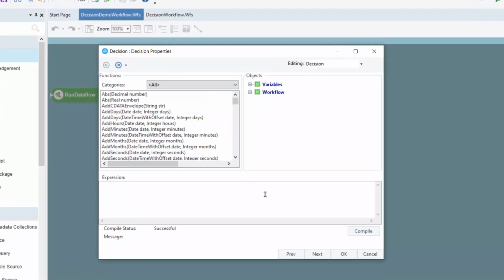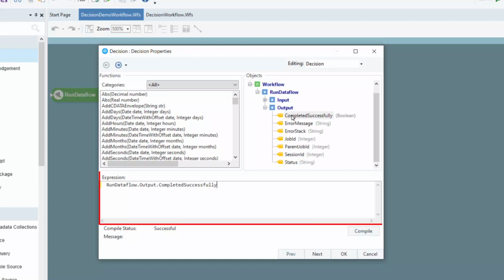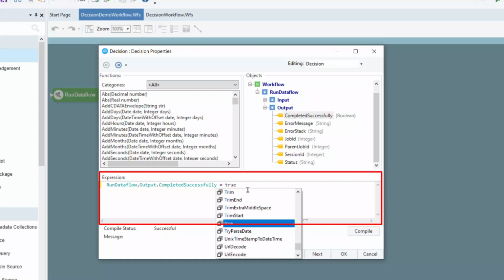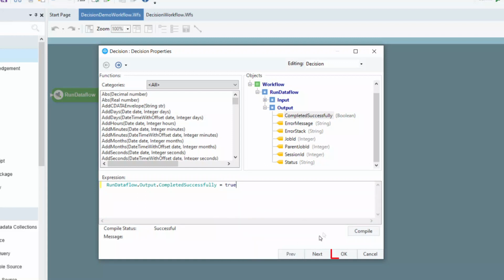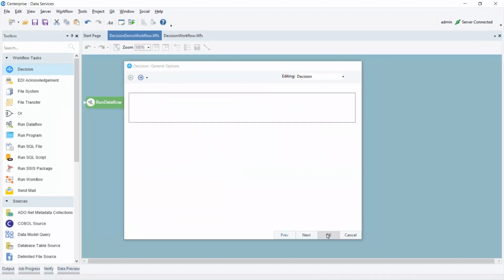Here, we can see that a decision task requires users to define a logical expression. For our use case, let's define a logical expression specifying that the runDataFlow task must be completed successfully for the decision task to return true. Now, let's click OK to close the window.